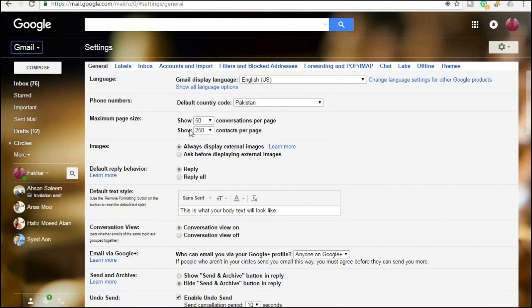After that, images. You can see here, always display external images. So when you open anyone's email and it contains an image, it will always show in your email box, and this is a pretty good option also. So I'm allowing it here.